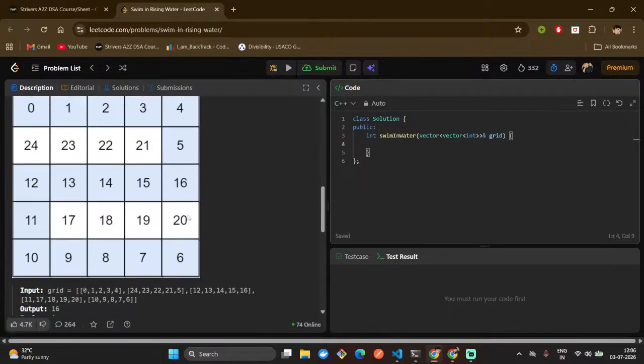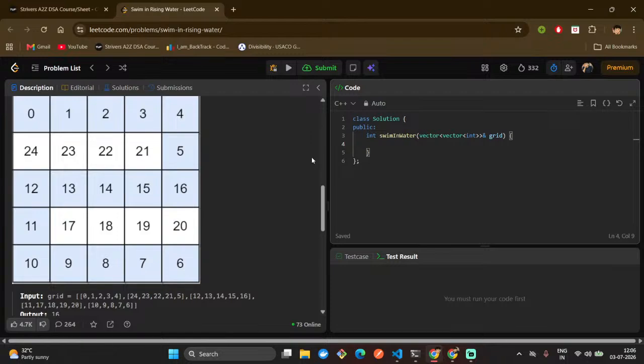It's like 16. Okay, 16. So start is 0, end is 1e9. Answer is initially set. Now we have to find mid. Mid should be start plus (end minus start) divided by two.